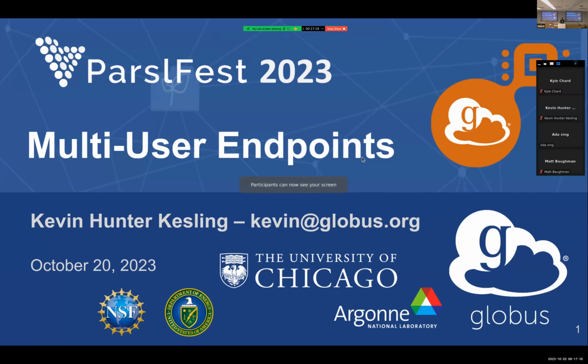So, multi-user endpoints. I've been working on this for a year. The fun part for me is I had the majority of this finished in two hours a year ago today on the flight home. And the rest of the year has been buttoning up the details, because security matters. Who knew? Let's get into it.